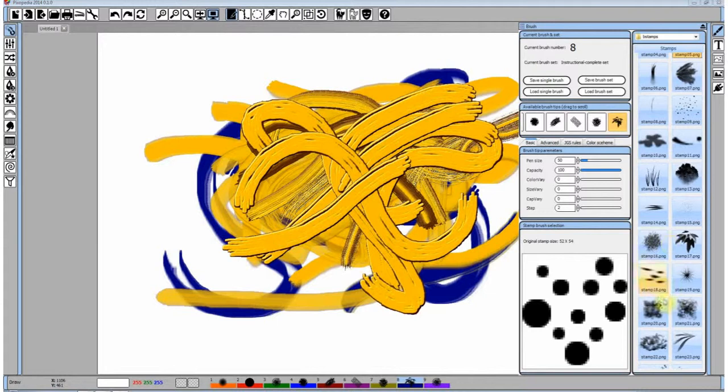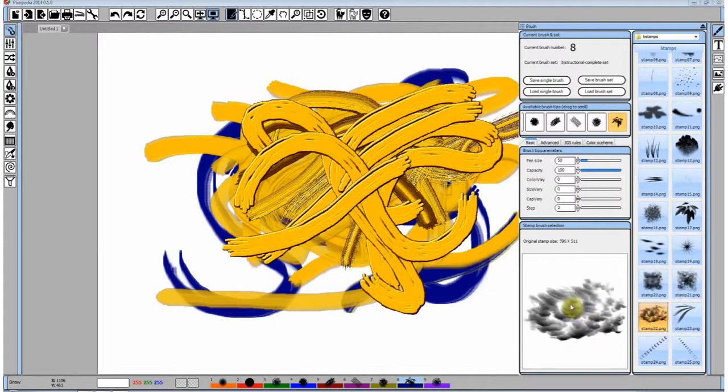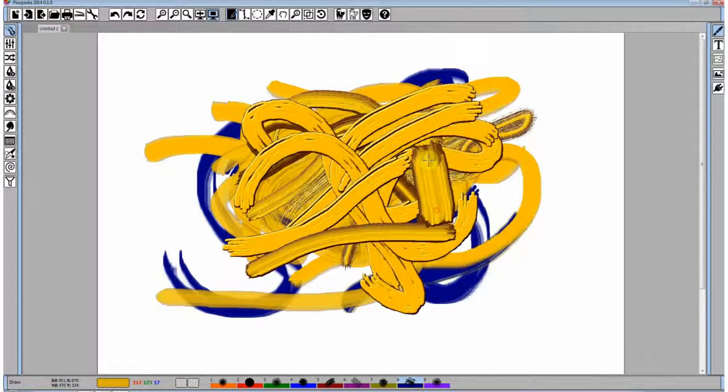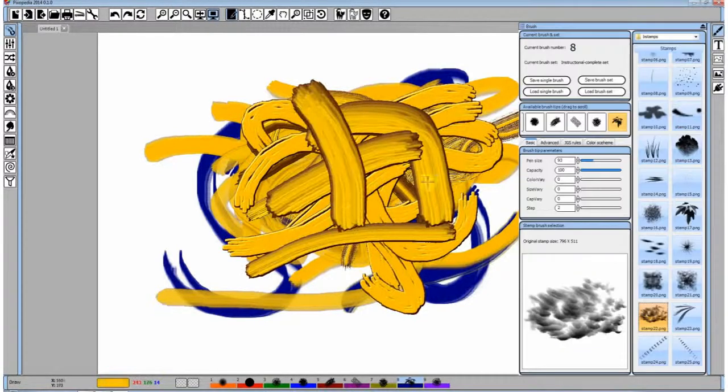Now, keep in mind those brushes, I have put some samples actually. You can change here the directory where you have put your own brush stamps. Now that's all for this part of the video. If you want to close this, just double click here.